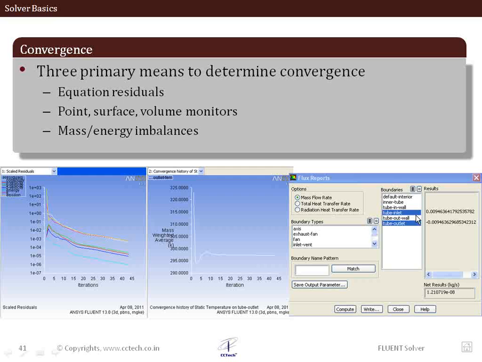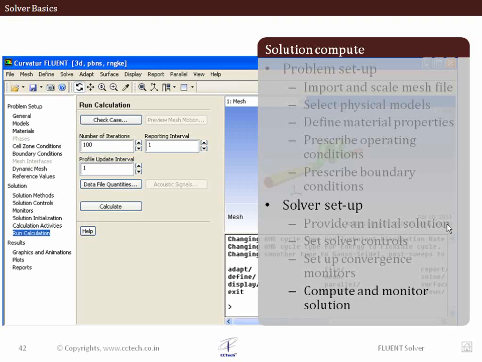So we can check for the mass that is coming in and the mass that is going out, and the net difference between the two should be less than 1% of the lowest mass which is entering into the domain. So this is a criterion defined in ANSYS Fluent for checking whether my solution is converged or not. Once I have analyzed this, I set up these monitors, start computing the solution and monitor the progress.